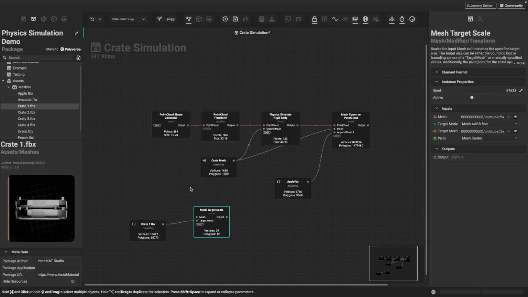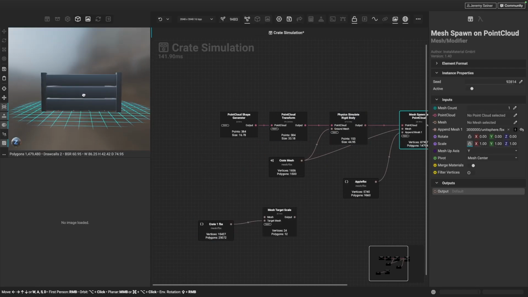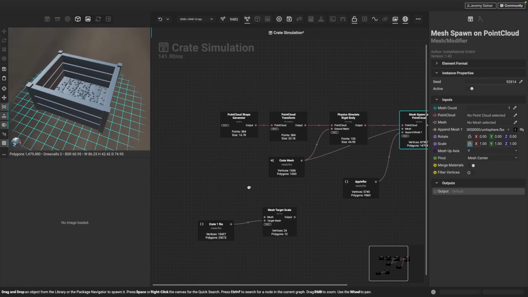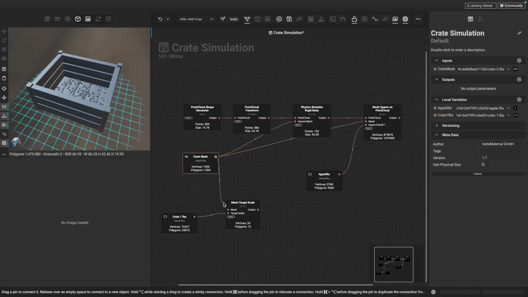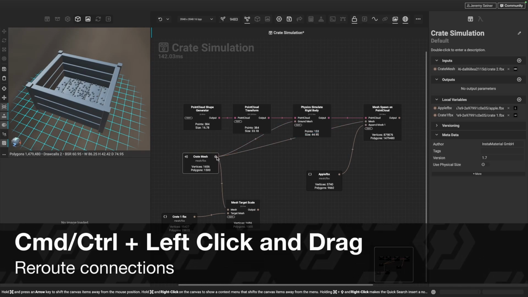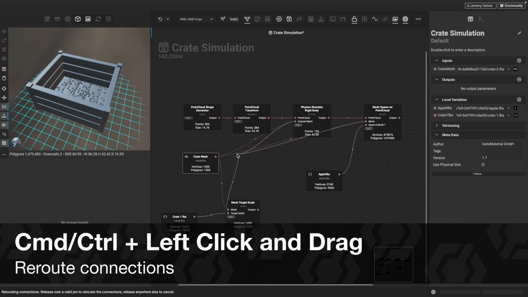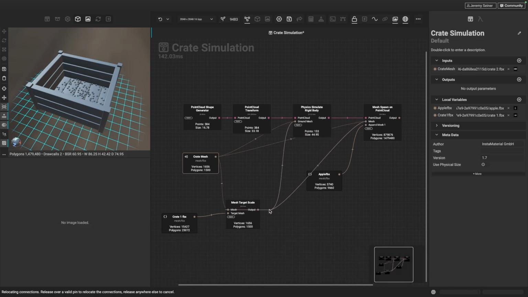I'm then going to, let's just go ahead and view our output here. And so now I'll take our crate mesh input. That's the one that's going to be changing, and that's the one that we promoted to a graph input. And I'm going to connect it to the mesh input. So now I'm going to go ahead and borrow these connections here. I'm going to hold Command, you can hold Control on Windows, and just left click and drag to borrow those connections and reroute them so that we're connecting to the output of the mesh target scale node.